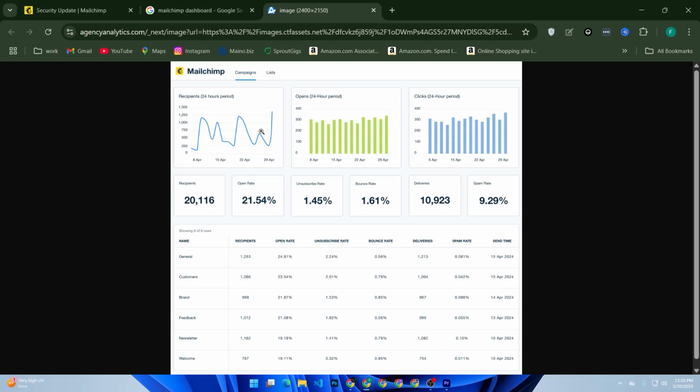Always preview your email before sending. Click Preview and Test to check how it looks on desktop and mobile. You can also send a test email to yourself or your team.